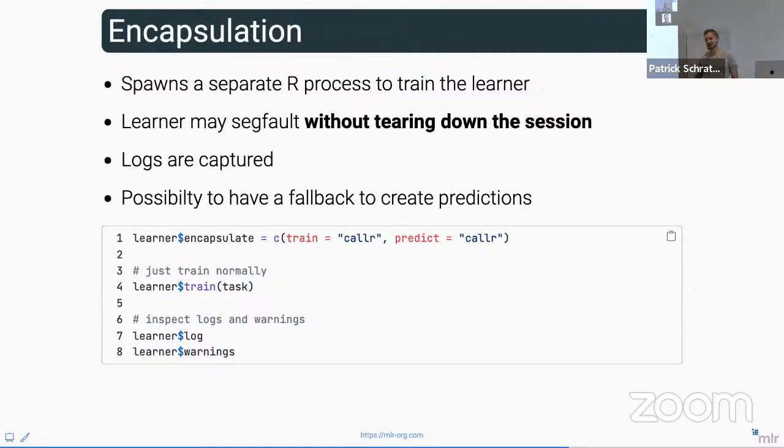Encapsulation. This is actually one thing that is new in the new version of mlr3 that hasn't been available in the old one, and that actually is big when it comes to production use cases. So you can use encapsulation for specific learner calls using the callr package, using an external process to execute certain learner calls. That means if a learner crashes, seg faults, whatever, sometimes for an unknown reason, sometimes just random, it won't tear down your whole experiment or session.